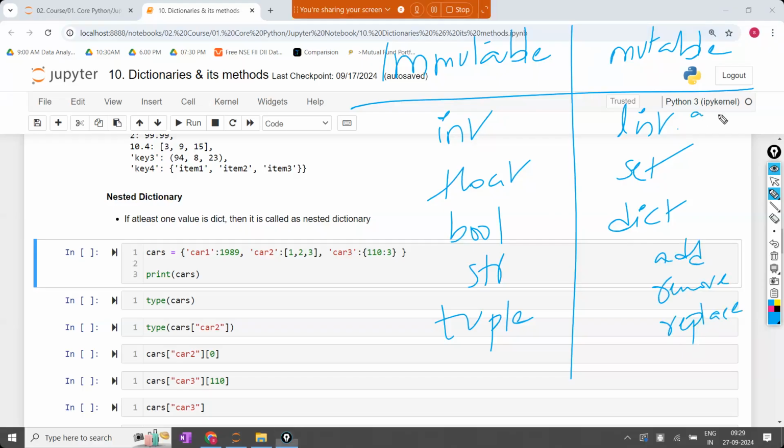So here also we can add, here also we can remove, here also we can replace. Since all the options are available with the list and dictionary, these two are most widely used in Python. Compared to tuples and sets, these two have more advantage because multiple options are available. All the options are available.